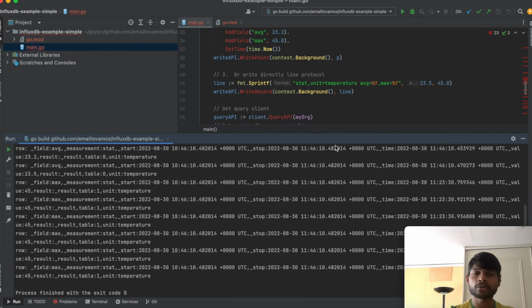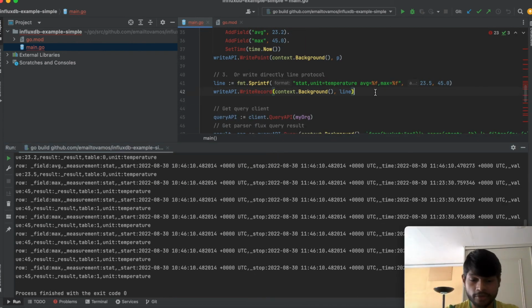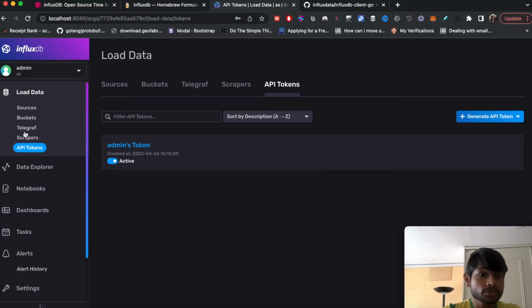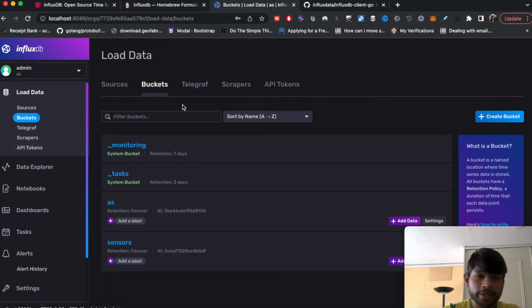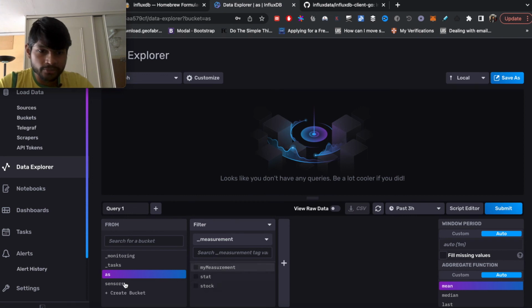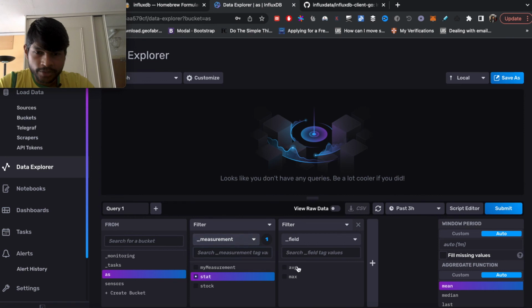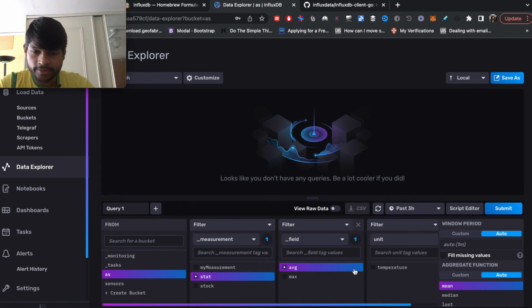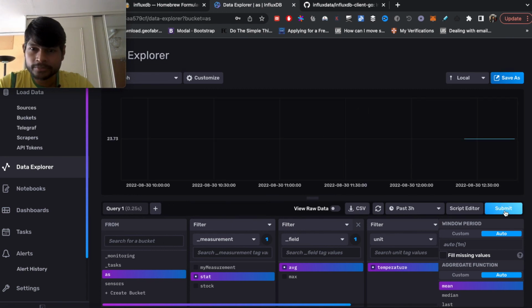So this is how you can basically set up and run InfluxDB locally, then write a Golang client to actually write data and query data. So in the UI, I can go to the buckets, and I can go inside one of the buckets. And here I can actually query it myself. So I'm going to the measurement, then the tag which I had, followed by the fields that I had. I keep on clicking and then submit, and it will show you the data points basically.